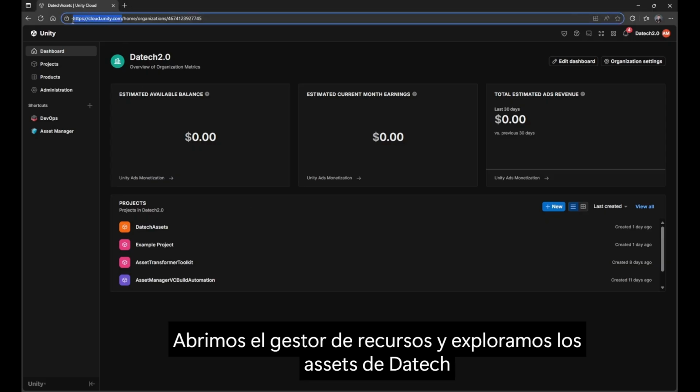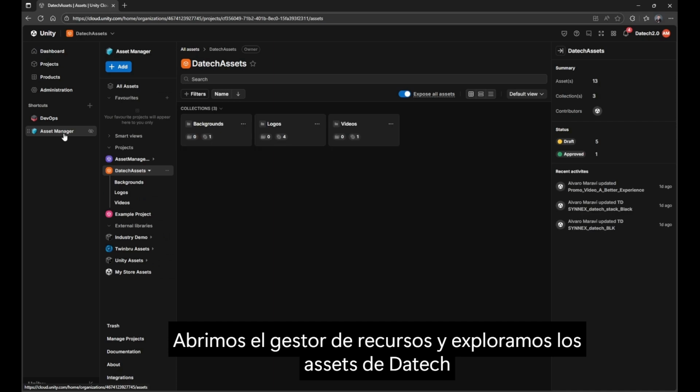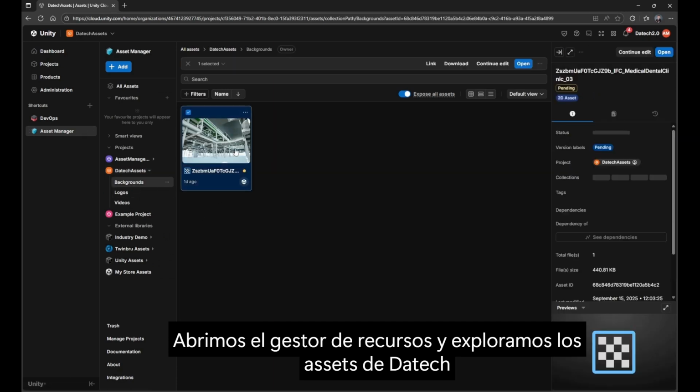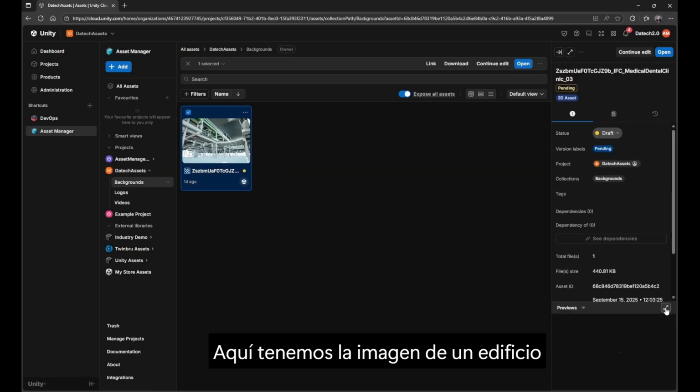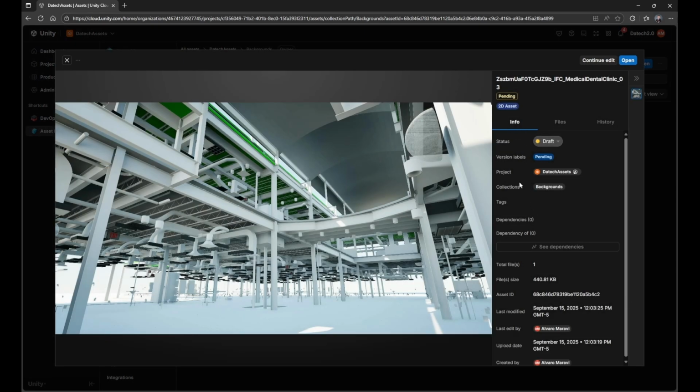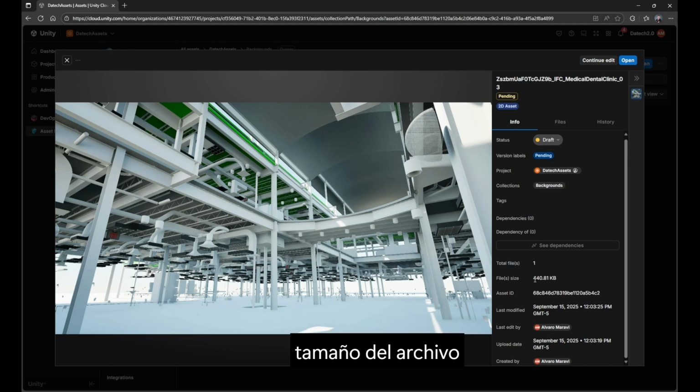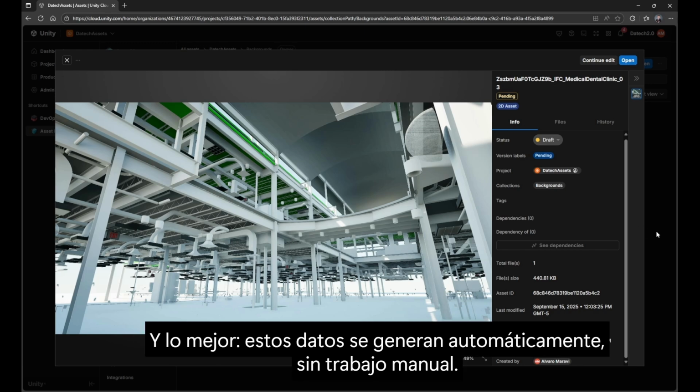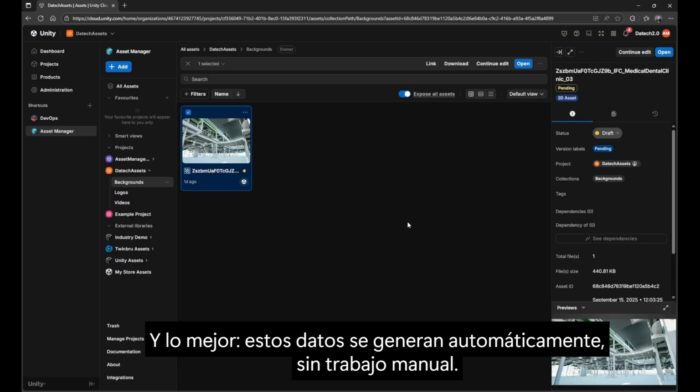Now we open the Asset Manager and browse the datech assets. Here's an image of a building. On the right, you see rich metadata: status, file size, asset ID, last modified date and upload date. These data points aren't manually typed.